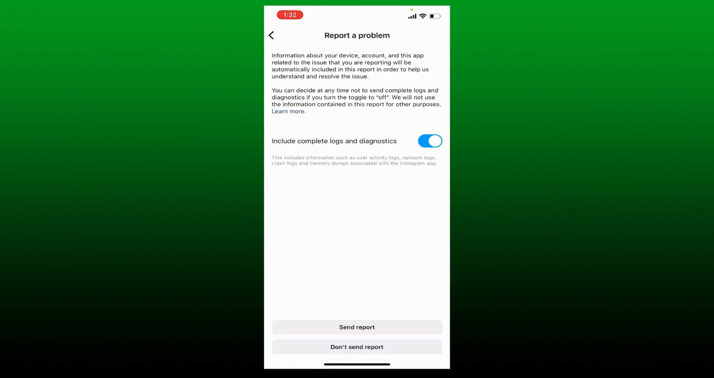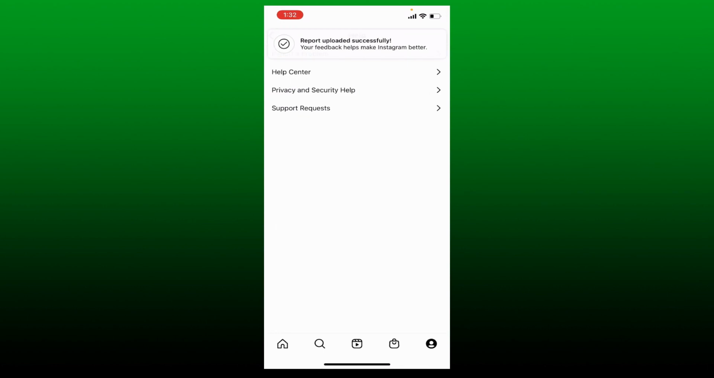Select Send Report option on the next page at the bottom, and your report has been uploaded successfully. Wait for Instagram to get back to you with the solution and you might be able to fix the issue. That was one of the easiest ways to fix invite collaboration option not showing issue on your Instagram app.